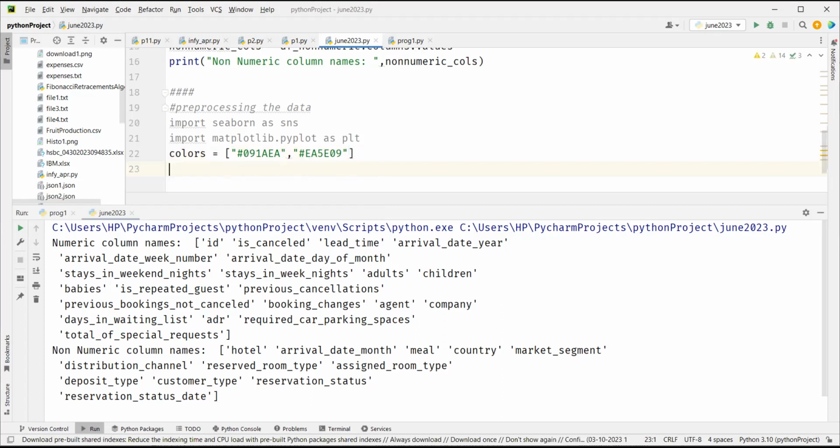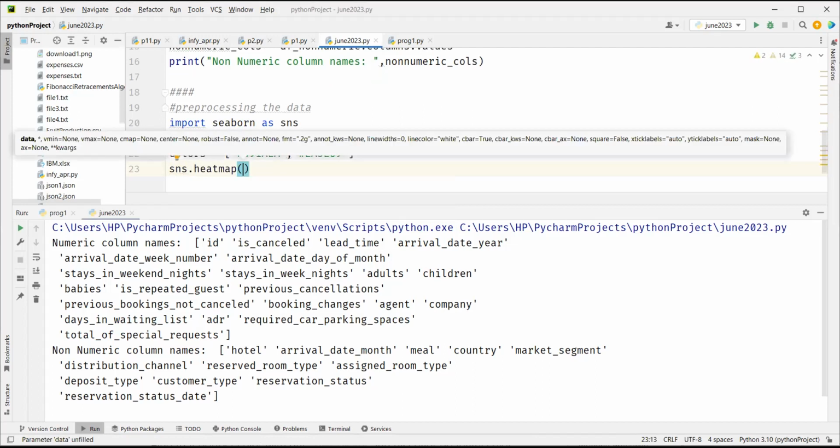Okay. Now I'm going to plot the graph. You have sns.heatmap. Last time we used matplotlib.hist. Instead of the matplotlib histogram, I'm using the Seaborn heatmap. So I'm going to say Seaborn heatmap, and here you define all the columns that you want to display.